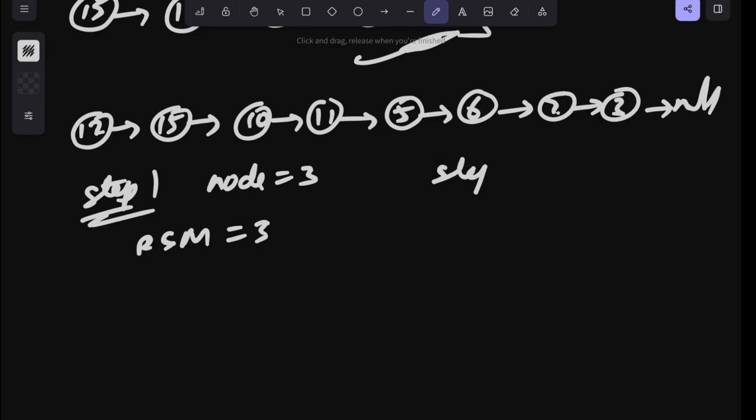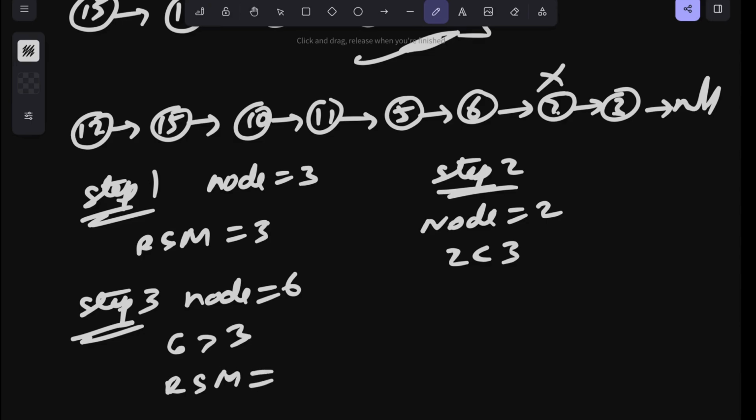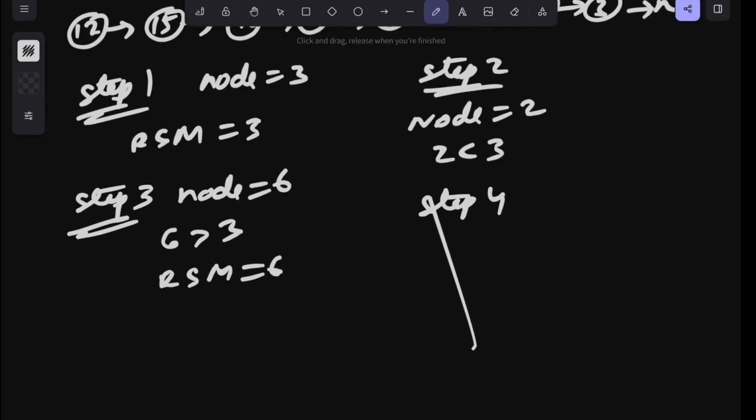And for step 2, node equals 2. And since 2 is less than 3, we gotta delete 2. So we delete 2. Okay. Now for step 3, node is 6. Since 6 is greater than 3, we keep it, and now the right side max will be 6. Step 4, we have node equals 5. Since 5 is less than 6, we delete 5.